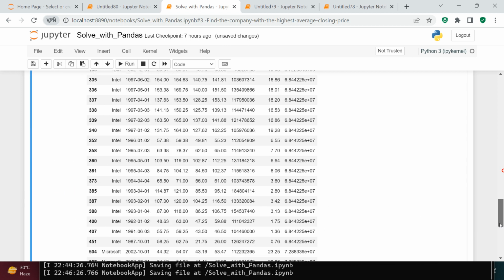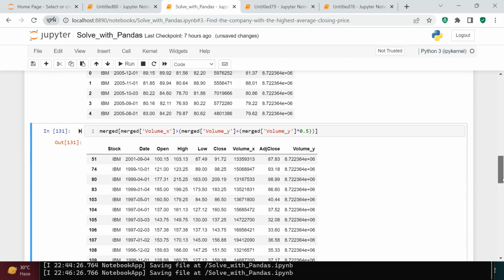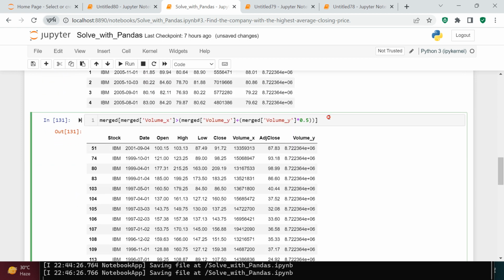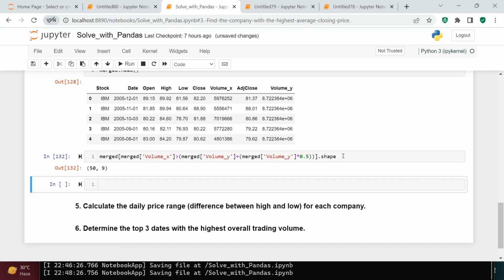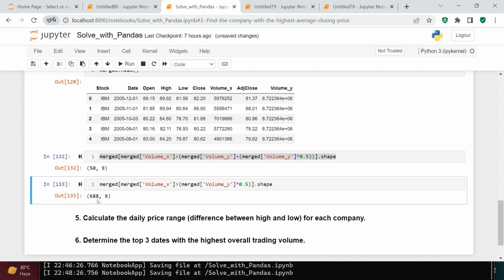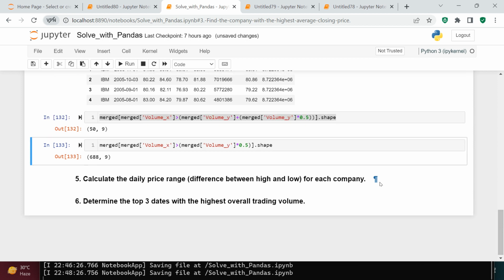Okay, so these are the records which belong to that population. Let's see how many records we are getting. 50 records. Now another scenario could be this, where we just need to find values greater than 50% of that. Let me remove some extra brackets over here. In that case we are going to get 688 records. I just hope that it was clear to you. Let's move to the next one.